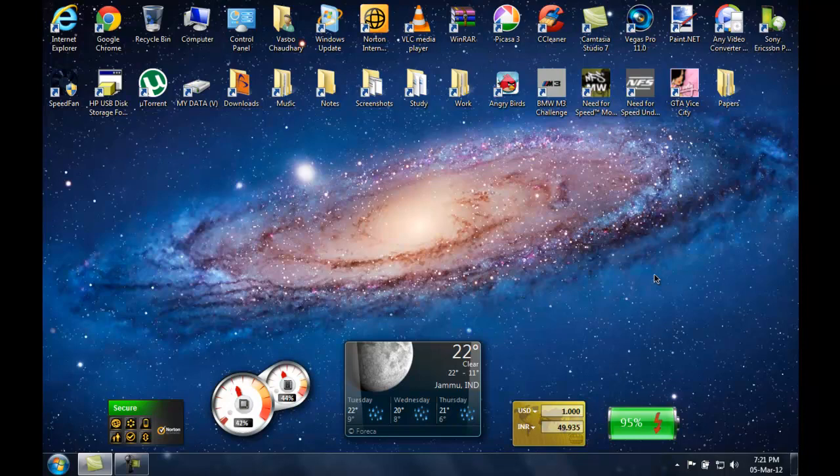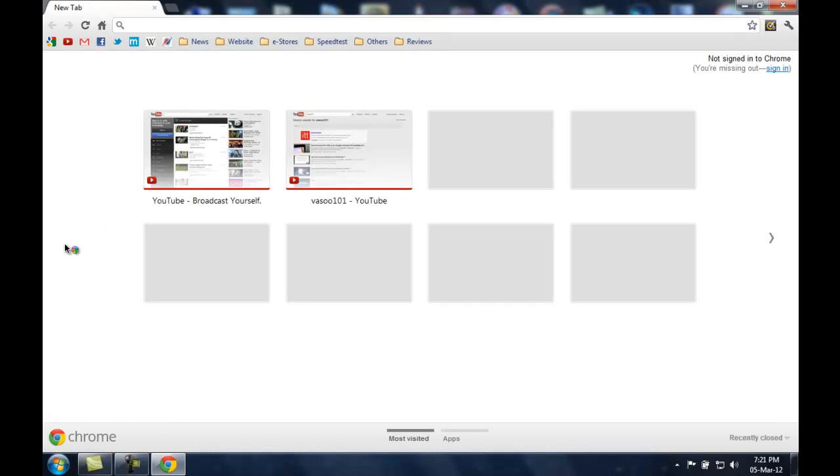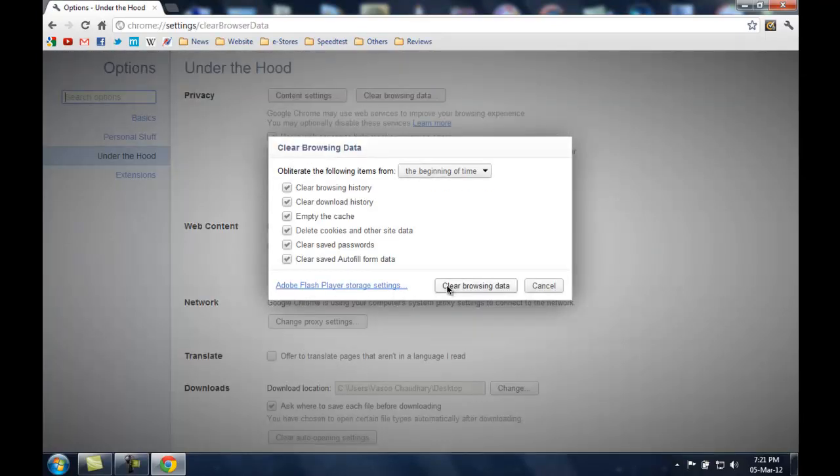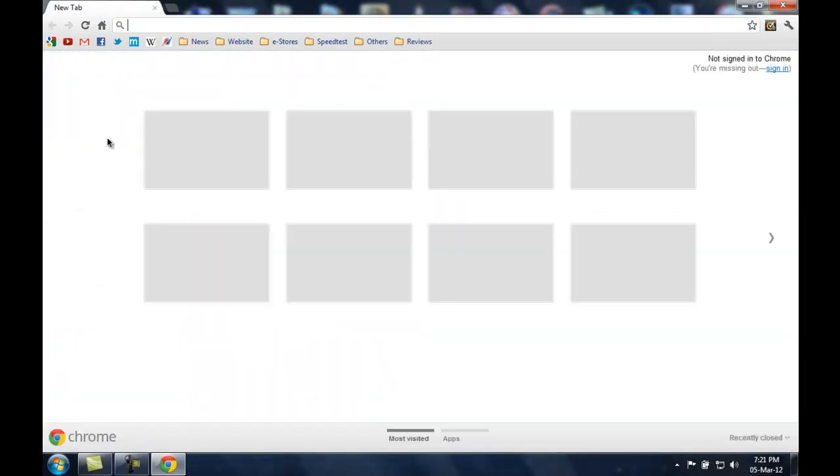Now let's move on to the second test, which is going to be the web surfing test. I'll open Google Chrome, and now I'll delete all of the browsing history and previously saved data. Today most browsers save data of the websites that you commonly visit to make them load faster, so to make this test fair, I cleared all the browsing history and saved data on my browser.